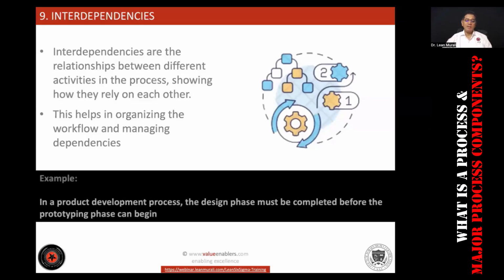Example, in the product development process, the design phase must be completed before the prototyping, and the prototyping phase must be completed before approval, and that approval process should be completed before it is taken into operations for regular production. So this is called interdependencies.